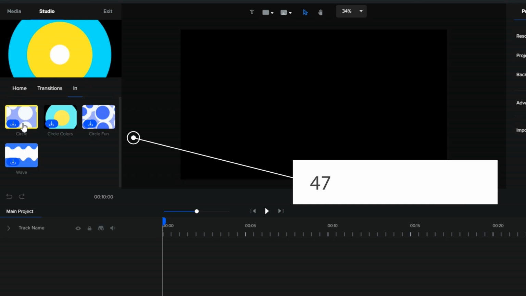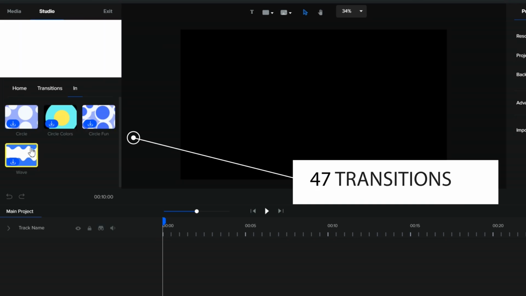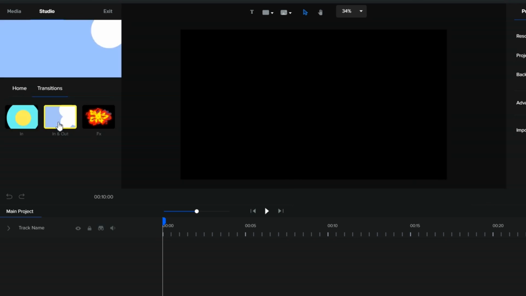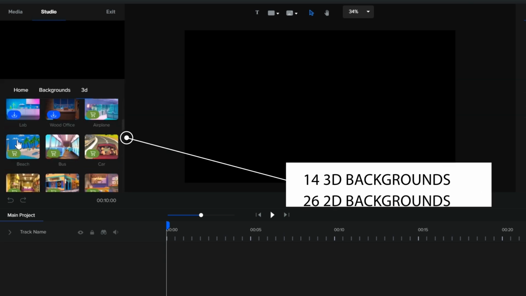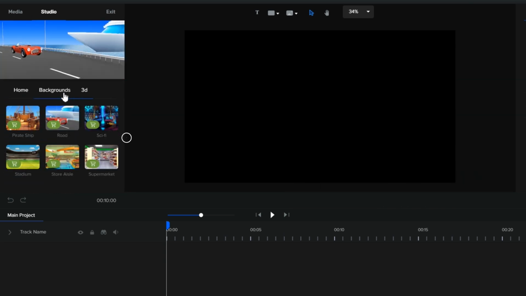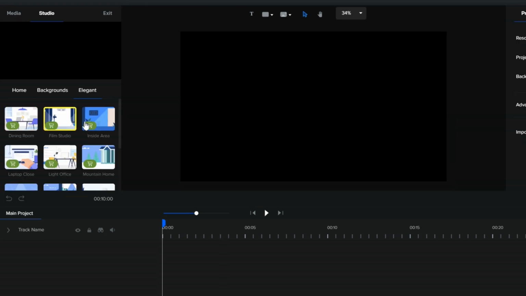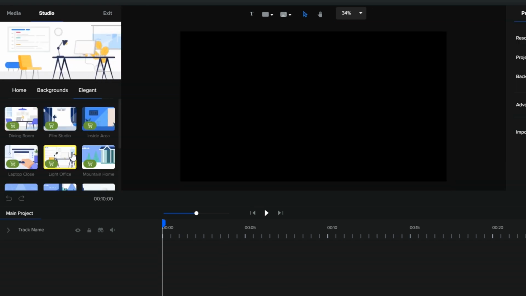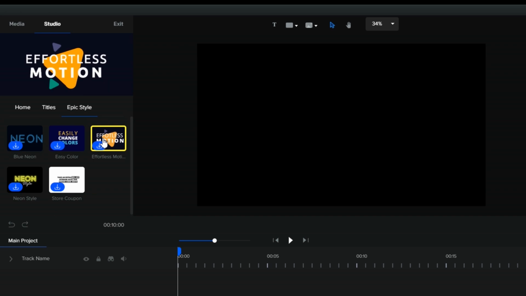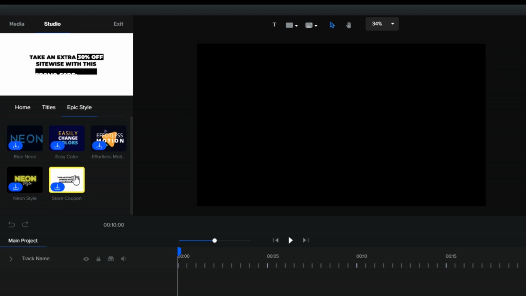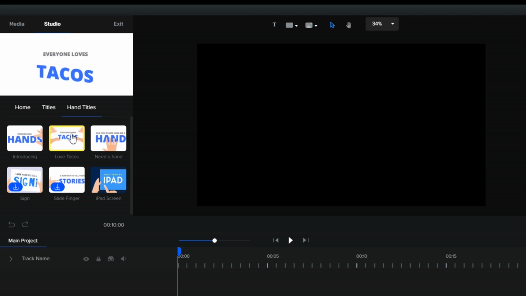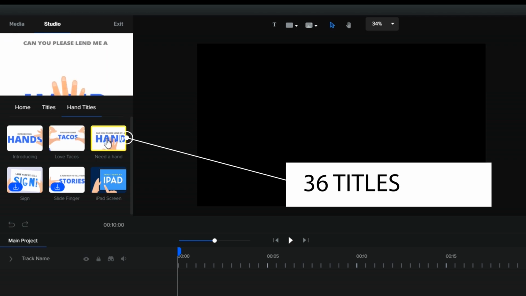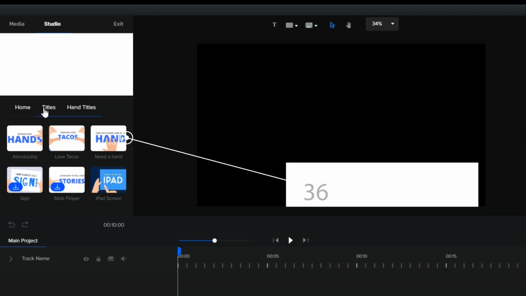Transitions are in 3 categories. All of them are free and about 47 in total. For the backgrounds, you get a total of 14 from the 3D backgrounds, 26 for 2D. All of them are free, except the ones under the elegant category, which is for the higher plan. Next is the typography or the titles, which I really love. You get a wide variety of choices, which you can later customize. In total, you get about 36 titles. The rest of the elements are add-ons.